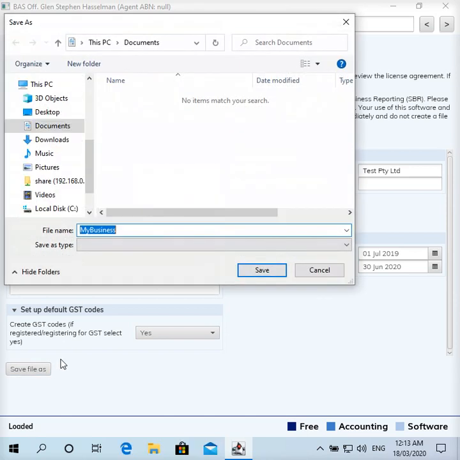You'll be prompted to choose the location to save the file, and the default name is My Business. So I refer to these files as My Business, your mybusiness.fas file. You might actually, if you have multiple businesses, put a dash and then the business name.